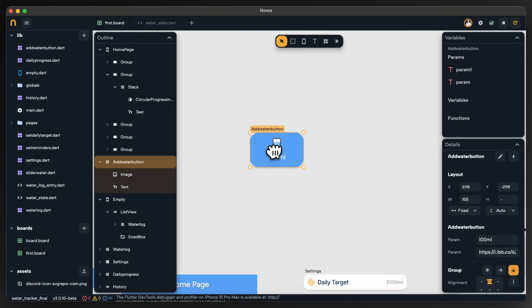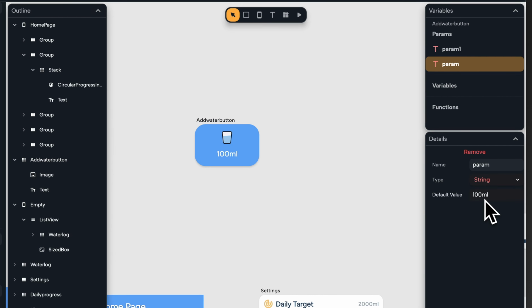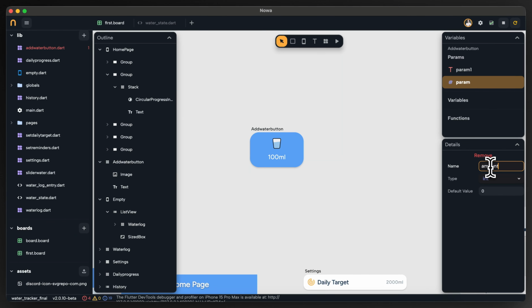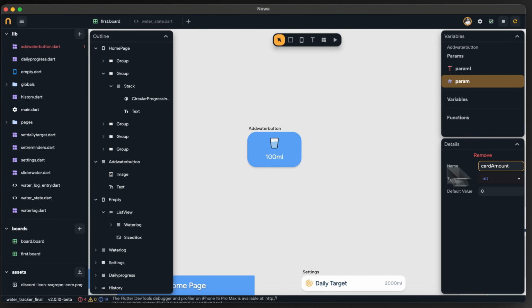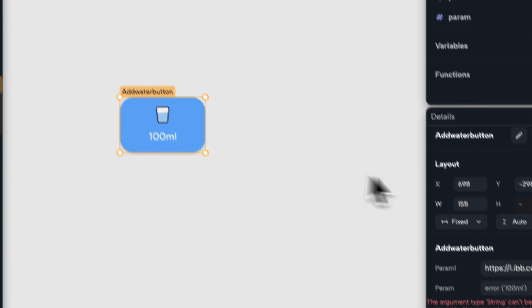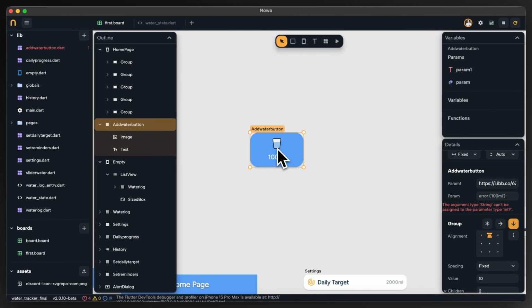I can then pass it to the global state, which is the water state. So what I simply need to do now is, the parameter is the 1000 milliliter. This one, I don't want it to be a string. First of all, I want it to be an integer. And this will not be called parameter from now on. It will be called amount, or let's say card amount. So it will be the amount that this card will send. And of course, if you go back here, you will see that there's a problem because now you changed the type and the parameter name, and it's not matching.